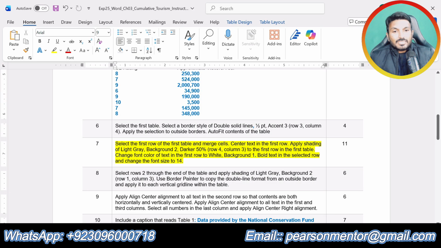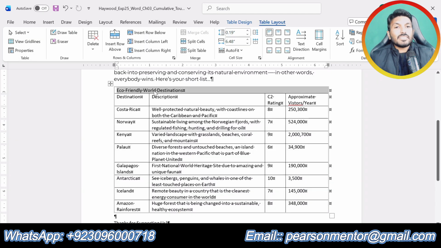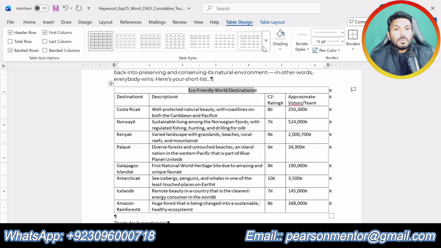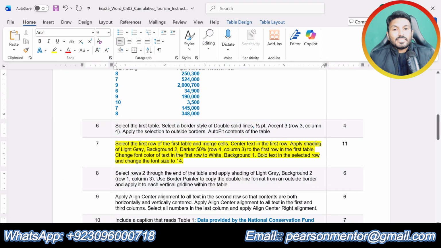Okay, then it is saying center the text in first row, apply shading of light gray background to darker 50% to the first row in the first table. So first we are supposed to center the text in first row, so go to table layout and from here apply align center. Okay, now we are supposed to apply the shading to this first row. For that purpose select the first row, then go to table design and go to shading, and the shading color is mentioned in the instruction, that is light gray background to darker 50%.